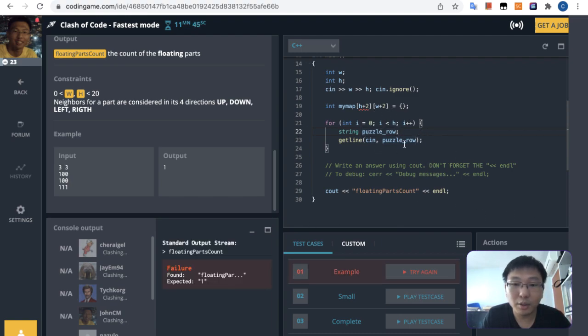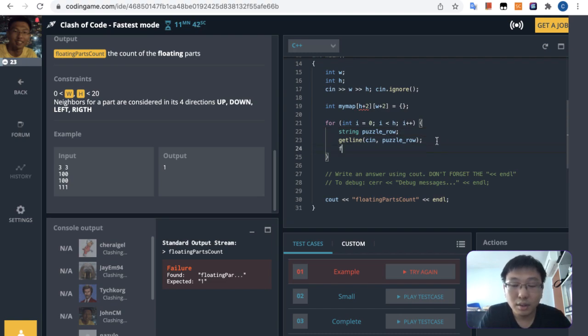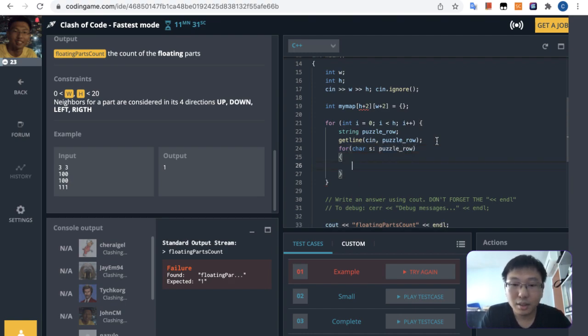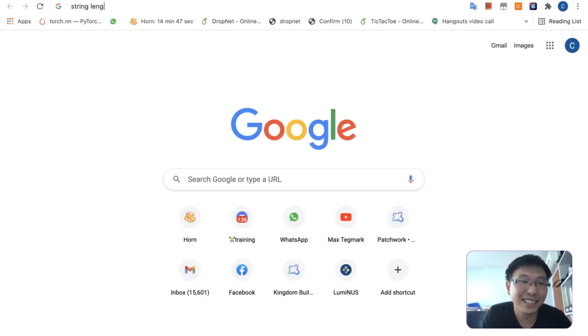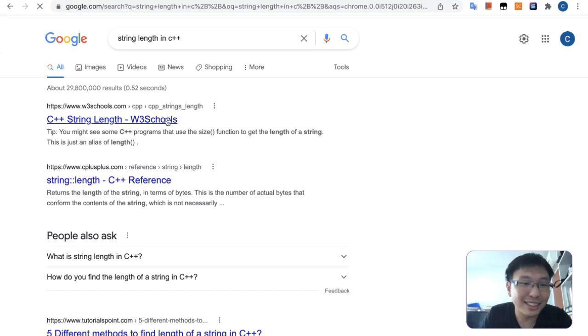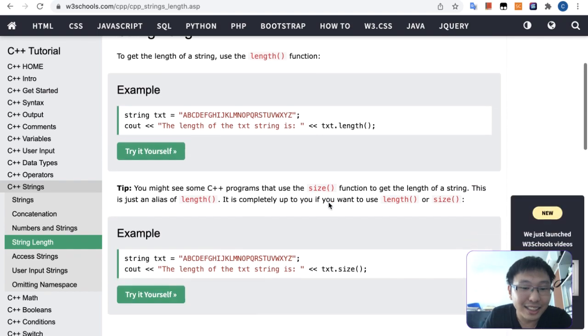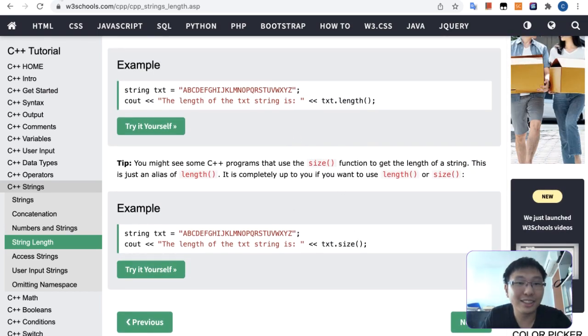So when we take the string here, for character s in string in puzzle row. Actually what I can do is like this: for int j equals 0, j smaller than puzzle row dot length. Okay, I forgot how to check the string length in C++. Let's check this. I think it's the size or the length function.